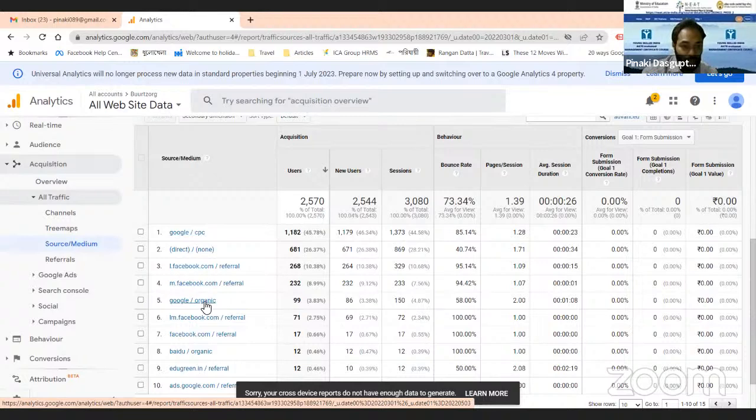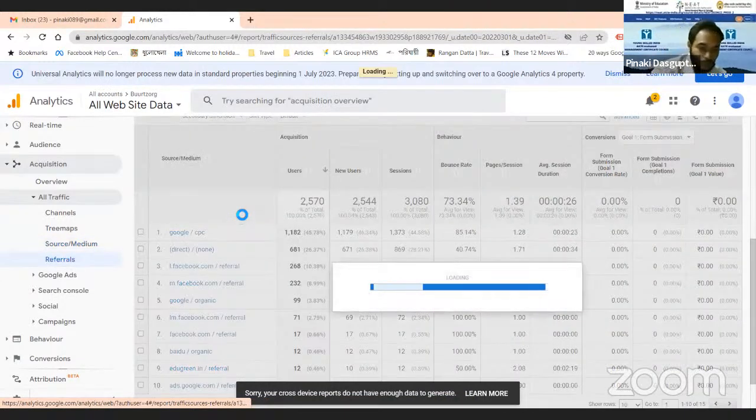Okay. Google / organic. That means this is SEO traffic. That is the organic traffic. facebook.com/referral. So Facebook is a source and referral is a medium. So there are certain mediums like referrals, organics, CPC. Okay, these are all different kinds of mediums.